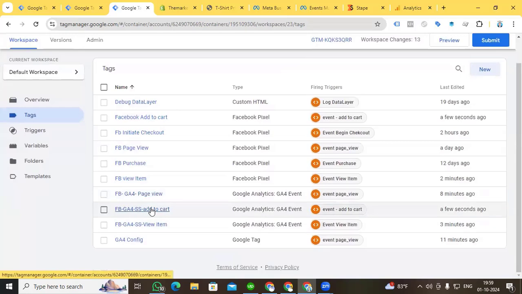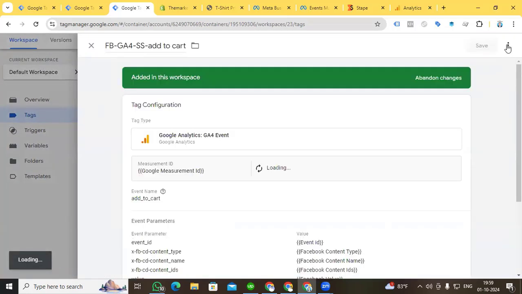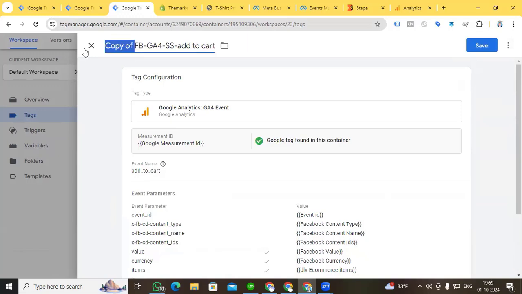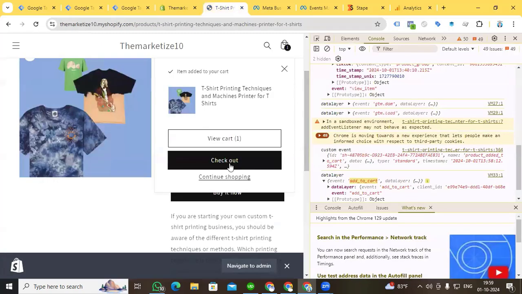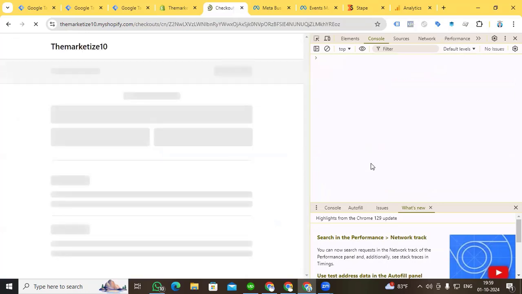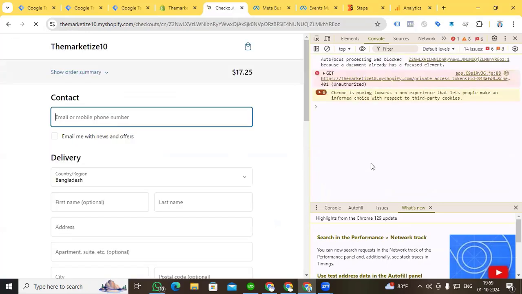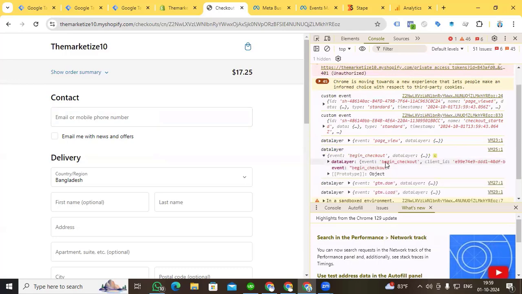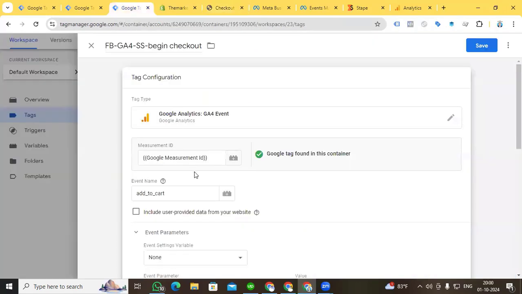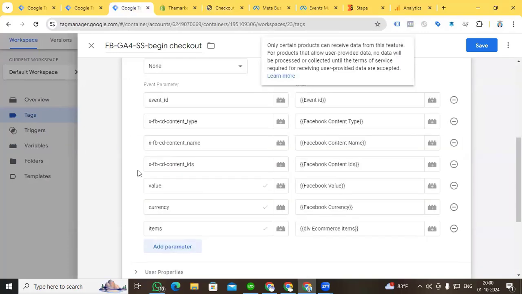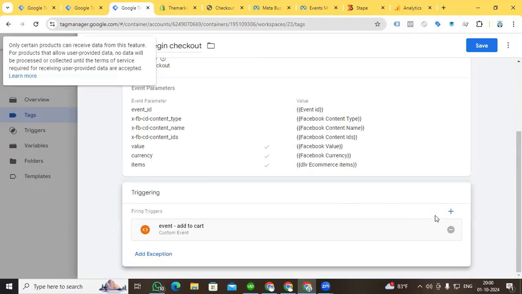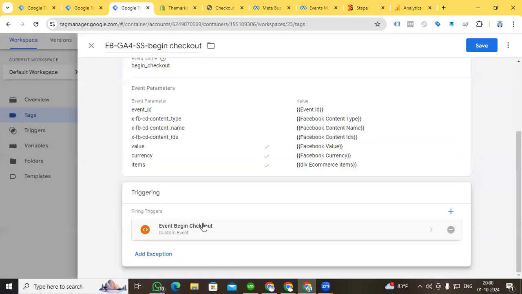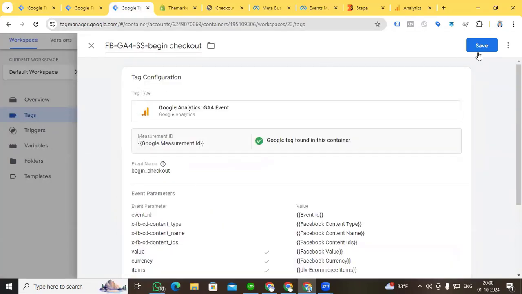So again the same process, we just open the add to cart and click the three dots, copy it and change the tag name, that is for the begin checkout, and also change the event name. For that we again go to our data layer, just click the checkout button to find the checkout event. Here you can see the begin checkout event, copy the event name from here, go back to our Google Tag Manager and just change the event name. In the event parameter sections, that will be the same, and we have just changed the trigger. So we are adding the begin checkout trigger, just save it.